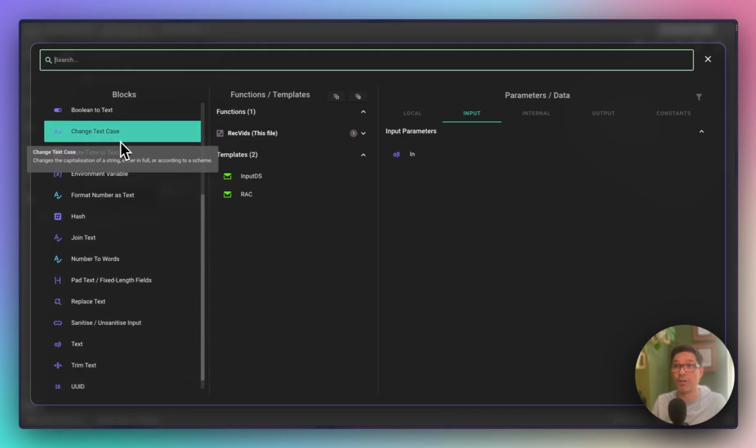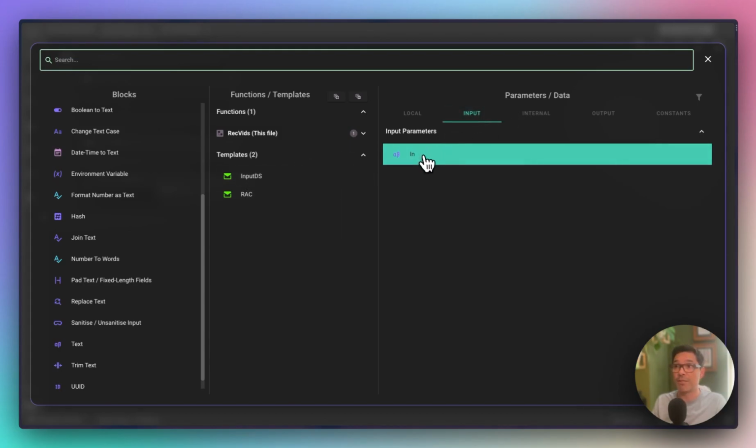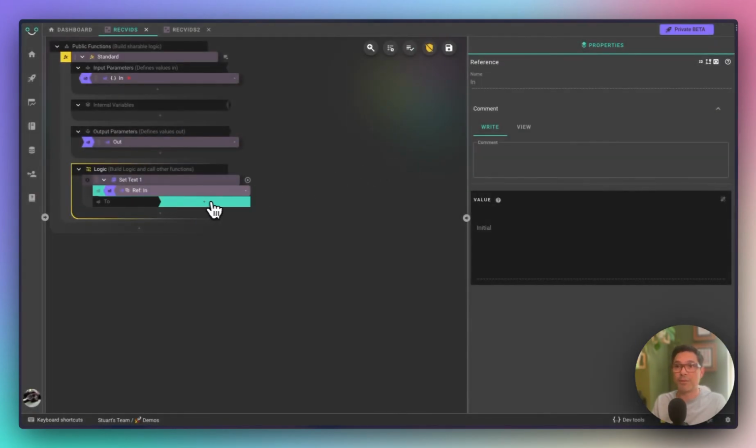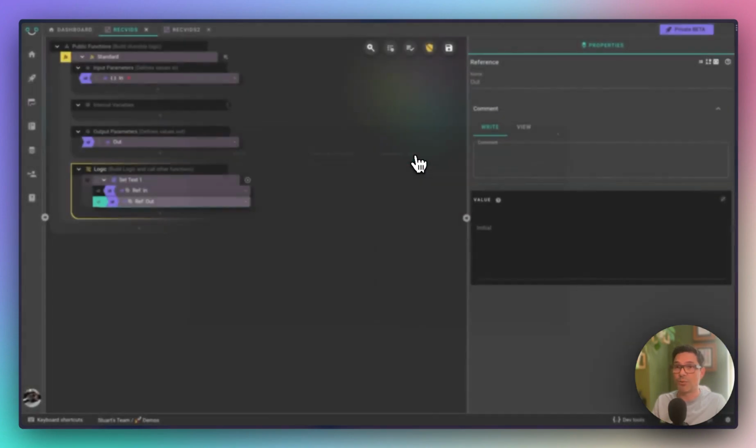There are also other functions we've created that return text, and there's templates that return a text type. But what I'm interested in is mapping it to the input parameter we created called in. And then I'm going to set that to the output parameter I created called out. And if you click here, you can see they're linked.